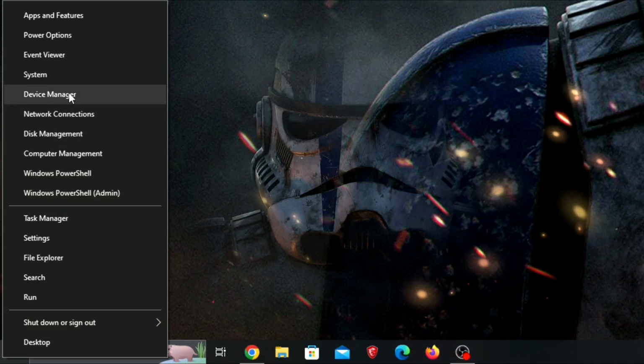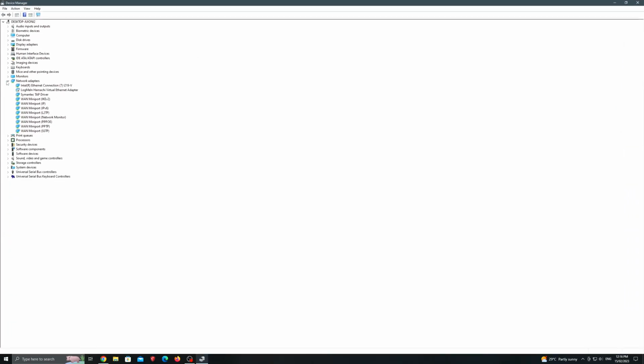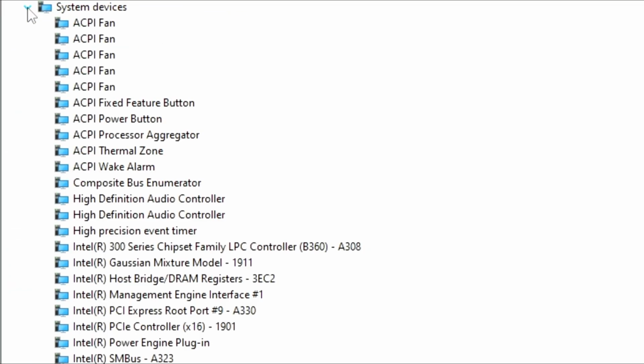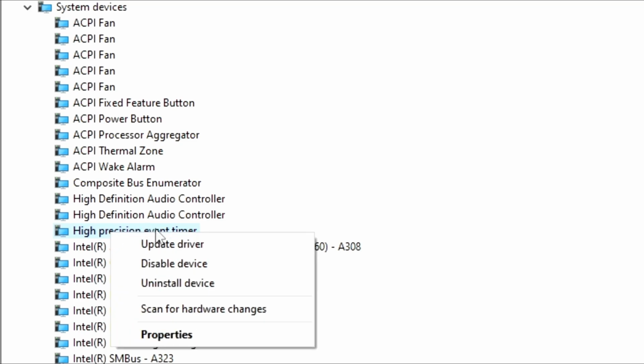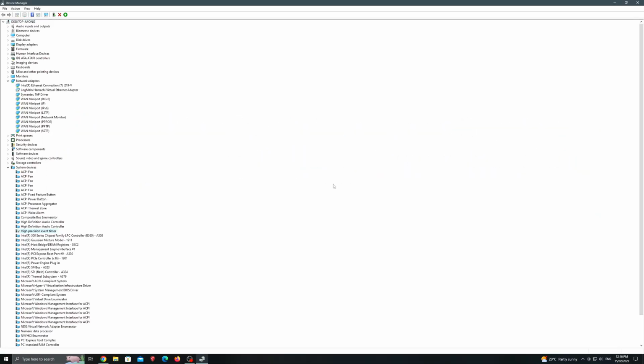We want to go to Device Manager just like that, and then from here what we want to do is gain access to our system devices right here. So click on this little arrow here. And what you want to do is go down a little bit, all the way to High Precision Event Timer, just like that. Right click on this and click on Disable Device. It's going to come up with a little warning here saying disabling this device will cause it to stop functioning. Do you really want to disable it? What you want to do is click on Yes, just like that.